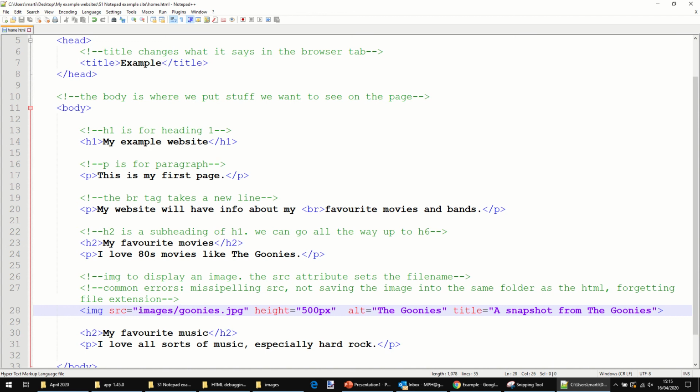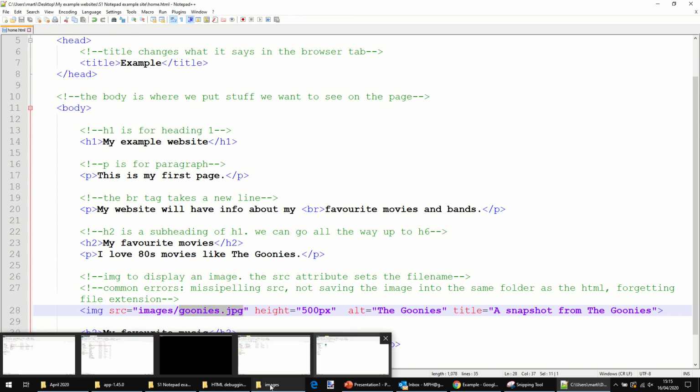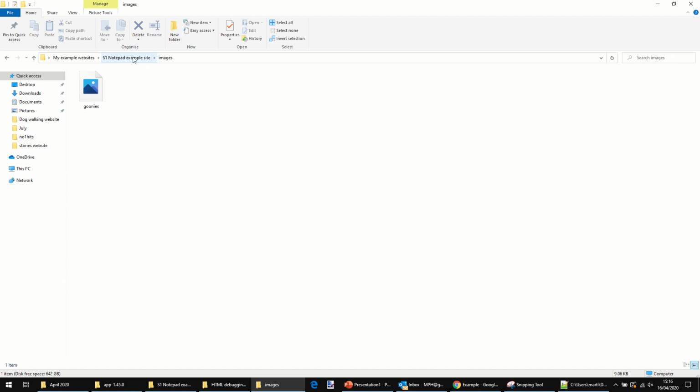Right. So images slash means go into that folder called images. Okay, and that's the end of the folder's name. And now in there, look for goonies, and it's a JPEG file. And it'll find it there. Okay, in the images folder, there's goonies.